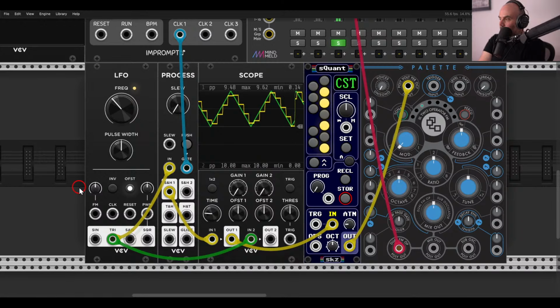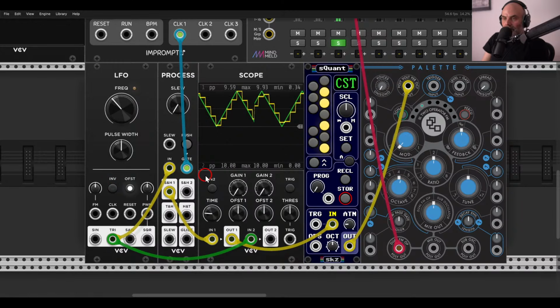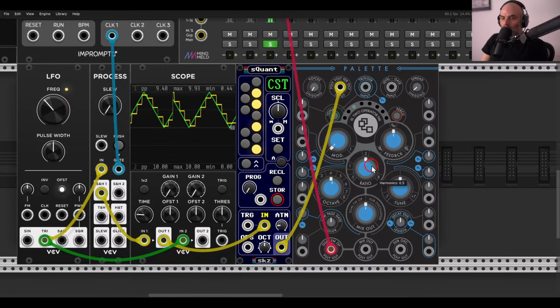No worries, man, cheers. Yeah, in this case I'm not looking to sync it, I want it to always move. I want this relationship between the clock and the LFO to always create something a bit different. Right, so this is what we have here.